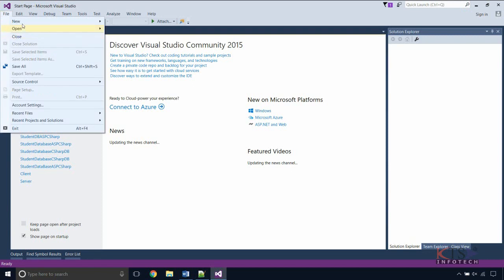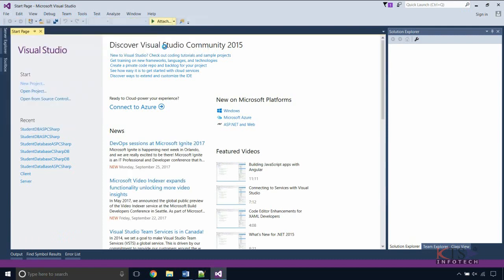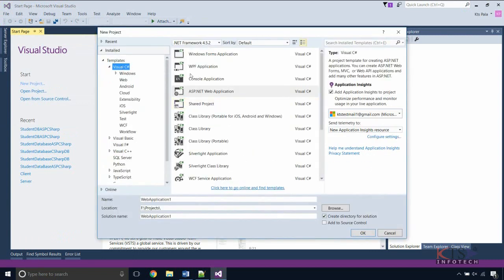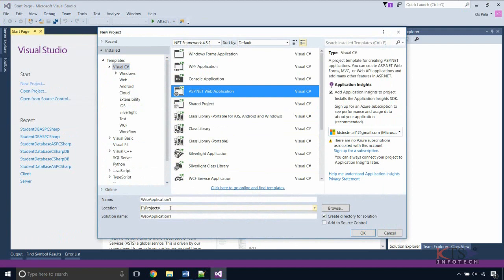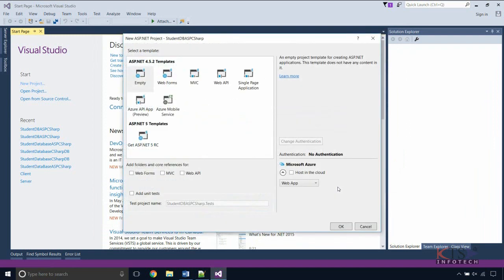Select New from File menu and select Project. Select Visual C#. Select ASP.NET Web Application. Select the location. Type your project name. Create the project. Select an empty template.